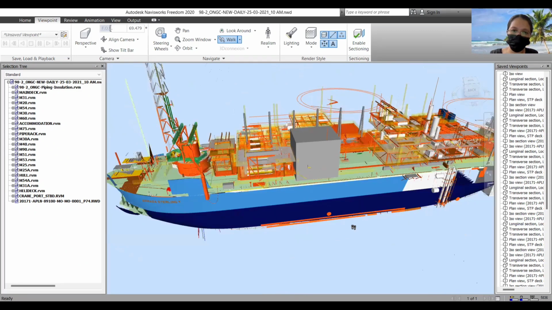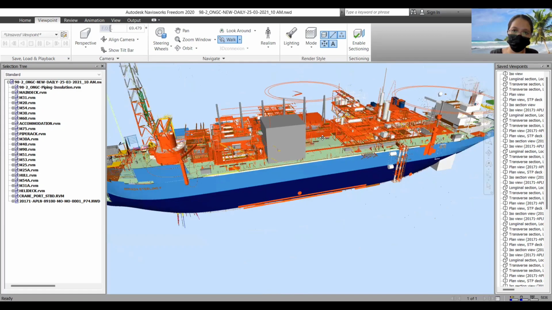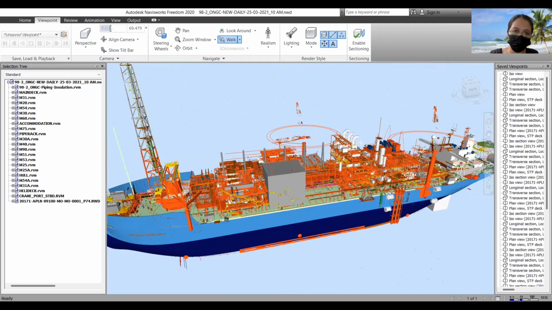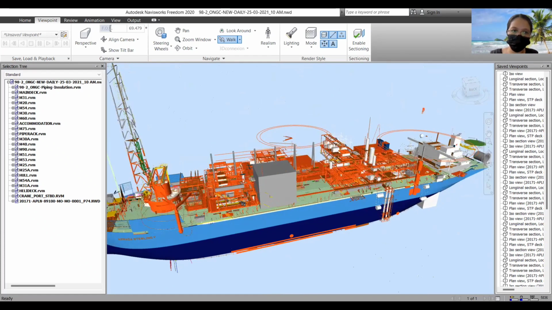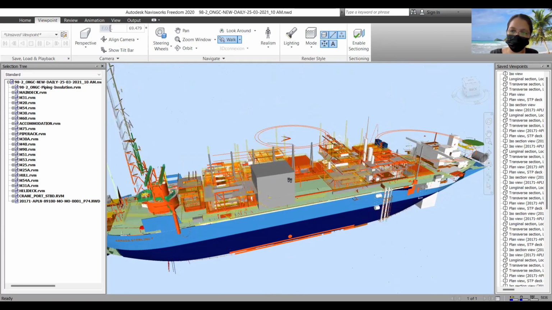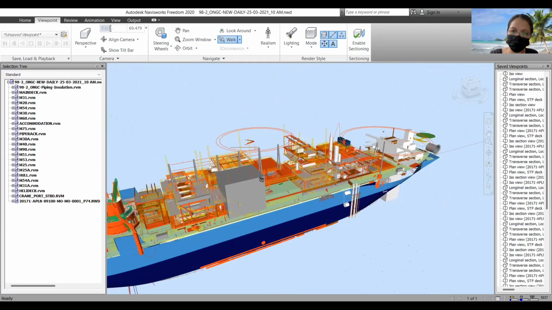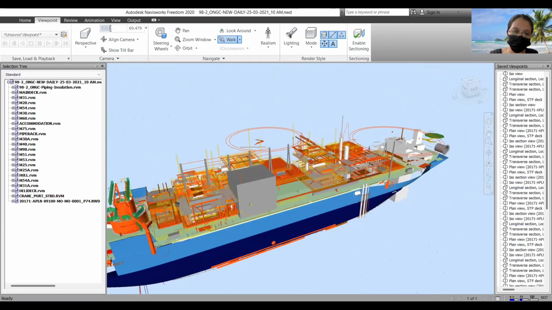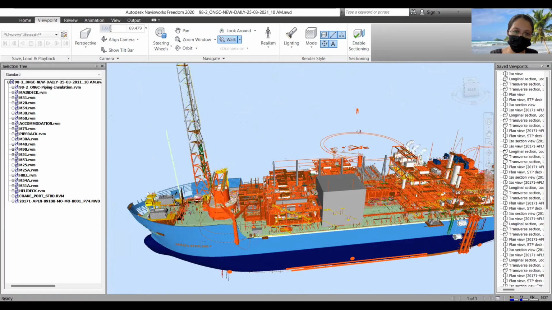This is not very slow. You can see some flare booms. You'll be able to see flare booms, also the pedestal crane. We have the helipad over there, and we have the living quarters.